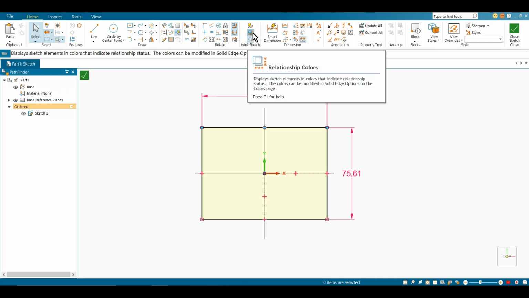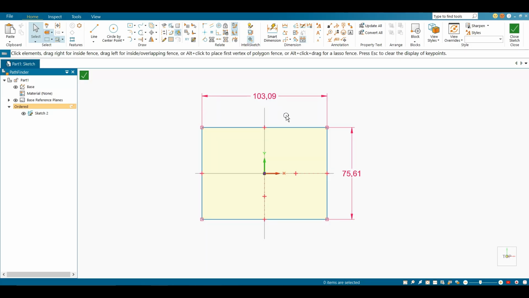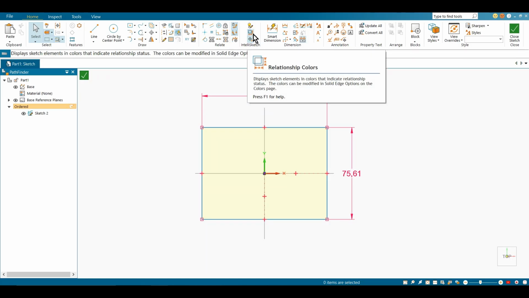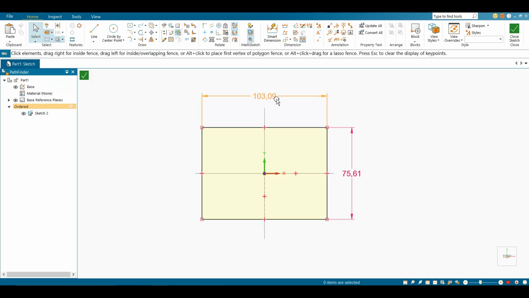Sometimes the relationship colors option is switched off, so even if you fully constrain that sketch, it will not show properly. So always remember, before modeling and before sketching, this relationship colors option should be on.